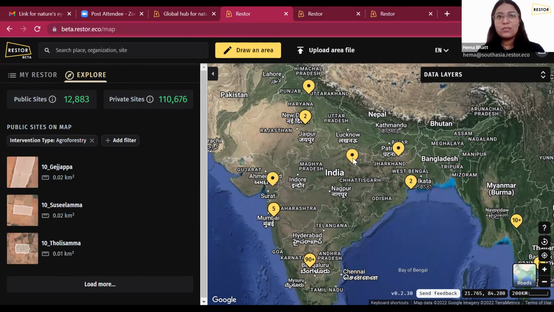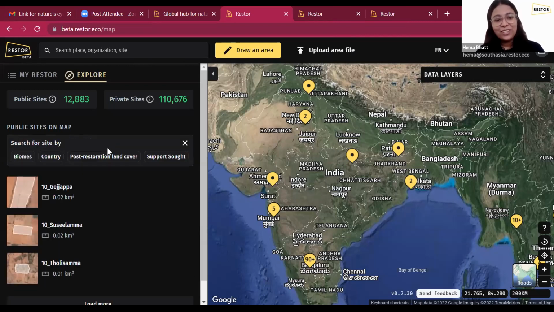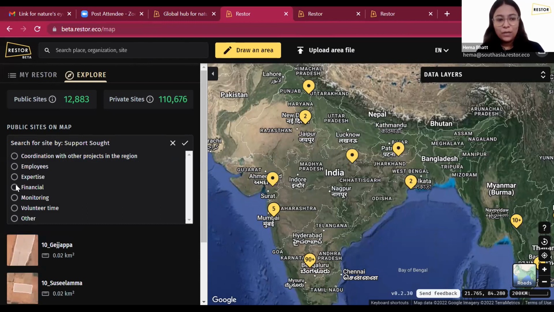Suppose you are the person who can provide the finance to the nature-based practices. If you are interested in providing the finance to the agroforestry people, how will you do that? Just add the filter. You can go to the support sort and see who are the people who need financial support, or you can choose who need expertise, who need employment, anything.